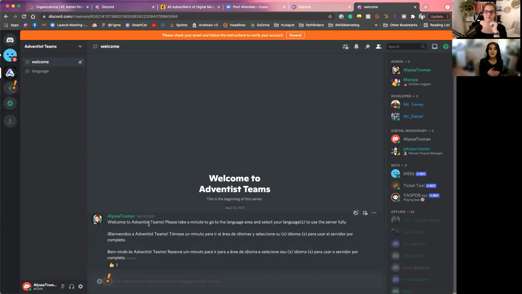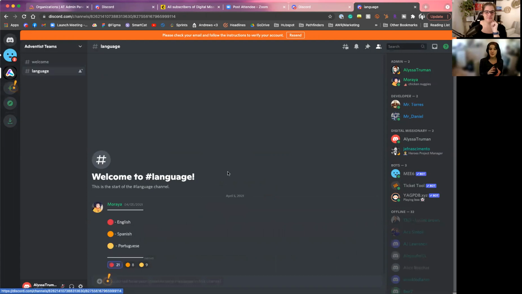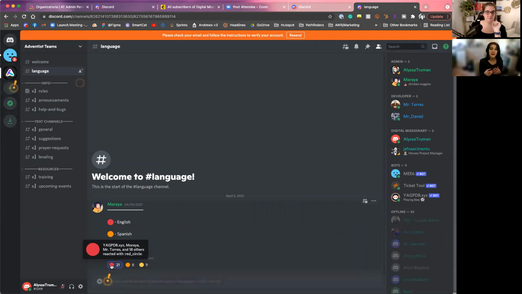And so if you look to the left side here under the Adventist teams words, you've got the welcome and you've got the language. So if you click on that, it takes you to this page where you see English, Spanish, and Portuguese with little symbols next to them that represent it. To select your language and to gain access to that portion of the server, you want to click on the circle and the color that represents it. They have numbers next to them most of the time, and that can help you figure out which circle you're supposed to click on. Don't click on the ones up top that have the words next to them. You want to click on the ones on the bottom that have numbers next to them.